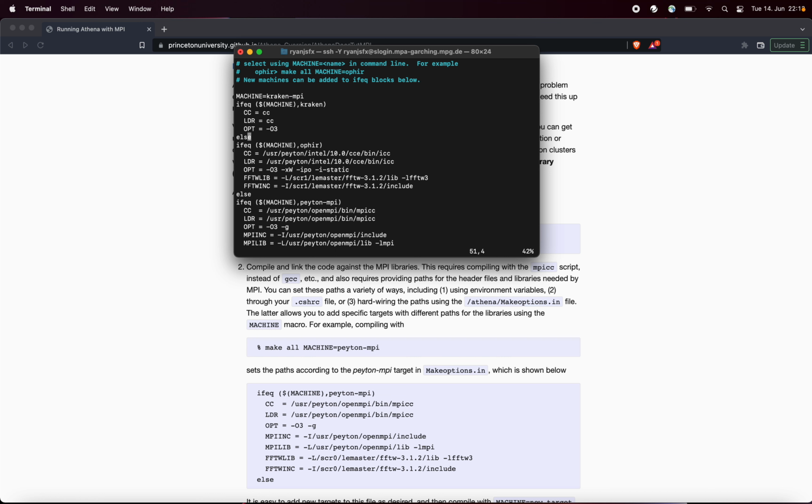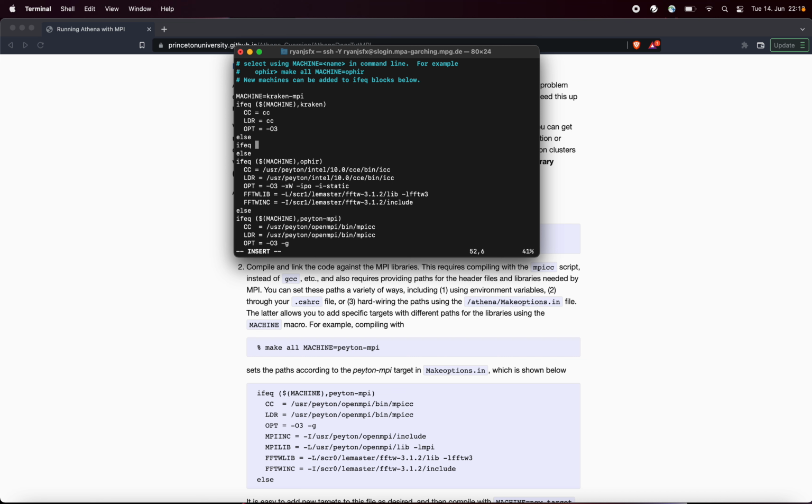All right, so we'll do else if, EQ $machine. So this $ says to expand whatever is here. So this is a shell variable, which is assigned a value of Kraken-MPI. And that's saying, okay, actually use that value that's stored in the variable. And we're checking if this variable is equal to Kraken-MPI.